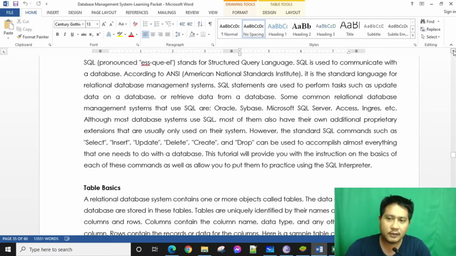Some common relational database management systems using SQL are Oracle, Sybase, Microsoft SQL Server, Access, Ingres, and a lot of database management systems ang gigamit is SQL. Although there are NoSQL databases today, meaning not only SQL, this is the most common query language for database management.